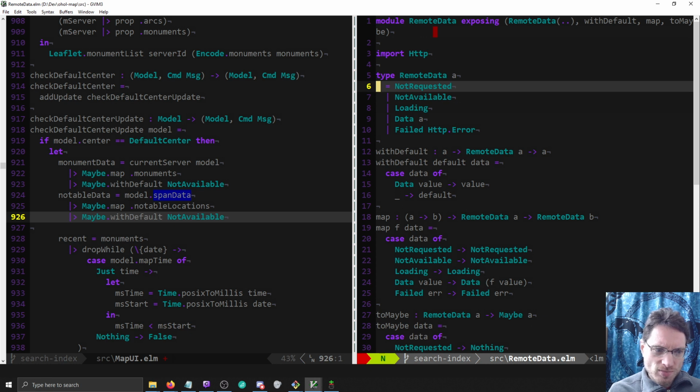If either of them is loading, we don't do anything. We may be able to trust that they've been requested at least once. Well, I guess if spans have data, we do it by span. That's our if notable has data, we do it by notable. That's what we want.